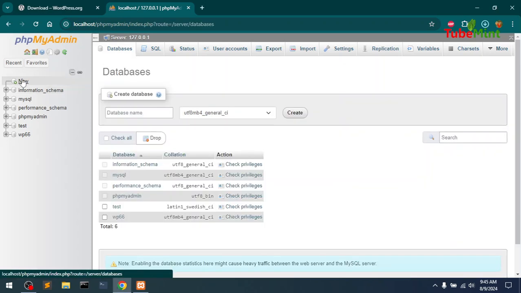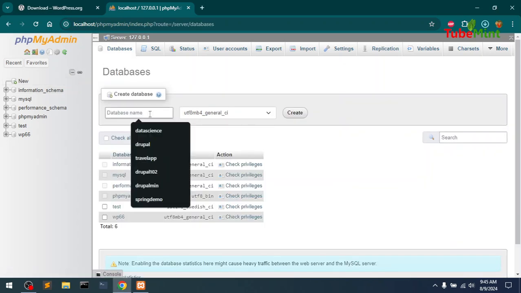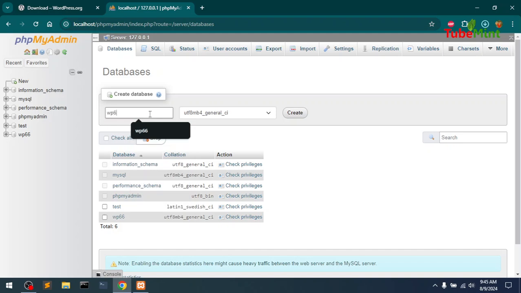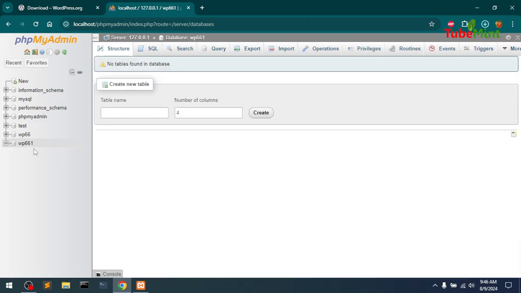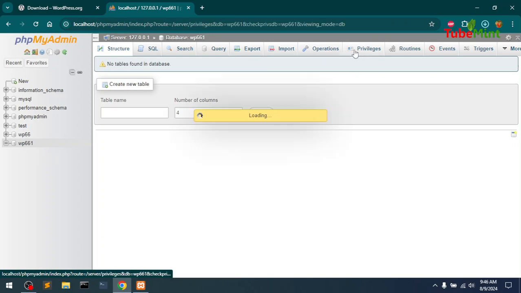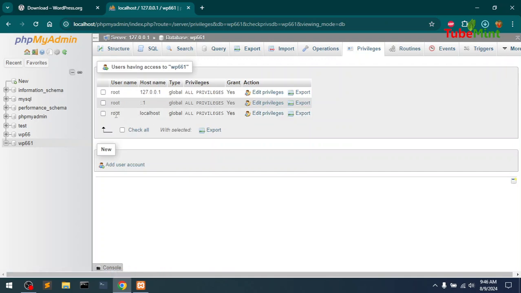for your WordPress installation. So I'm going to put in the same thing, WP661, and make sure you have selected utf8mb4_general_ci. Click Create, and this has been created. So with this phpMyAdmin, I've got a database with the username root. You can see operations, privileges. That's the username I'm going to use. Root, local, type, and grant access.